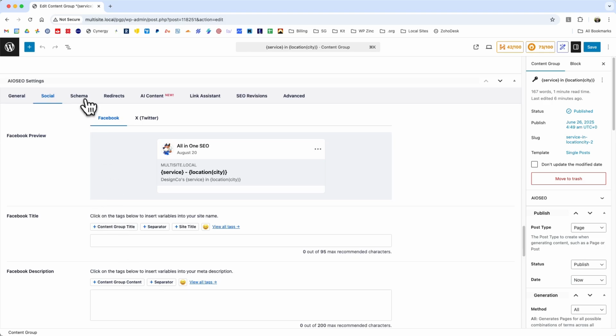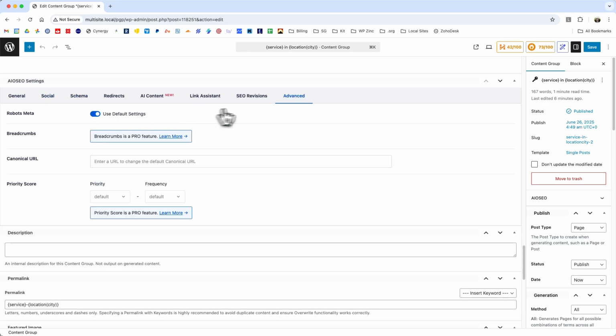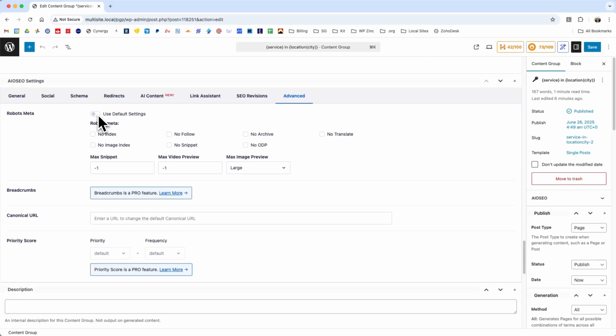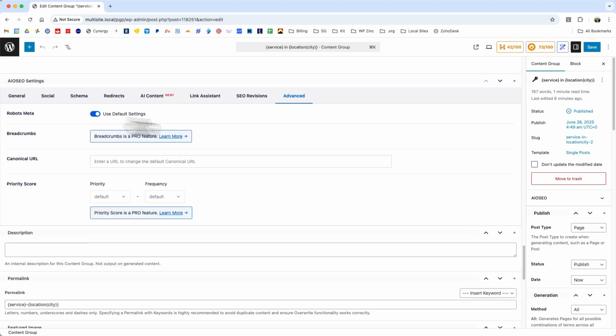And we can then walk through, maybe again, we want to have some different settings for our social title and descriptions. And we want to make sure that in our advanced tab that we've got the robots metadata set up. The defaults are normally fine, but if you prefer more control, you can deselect this option. Make sure that we are not, for example, selecting no index, because we want these pages to be indexed by the search engines. Once you're happy with your changes, you can click save.